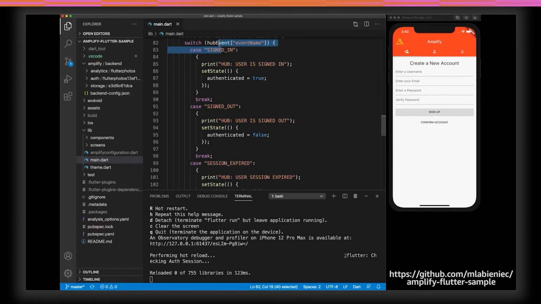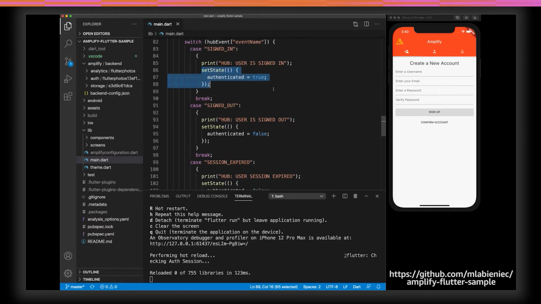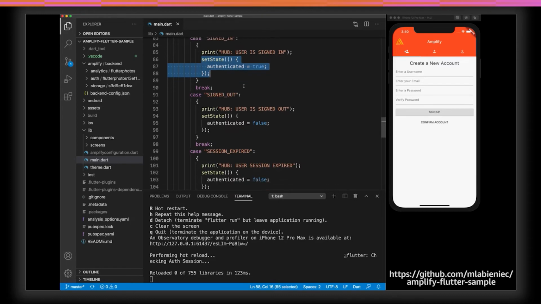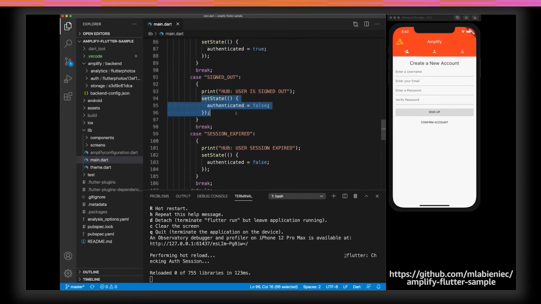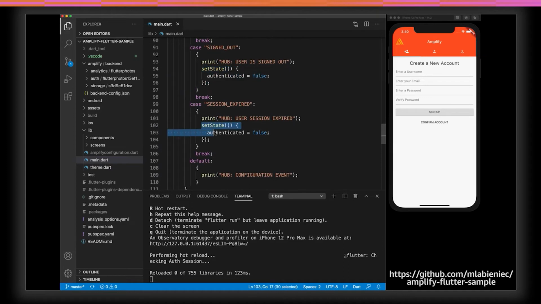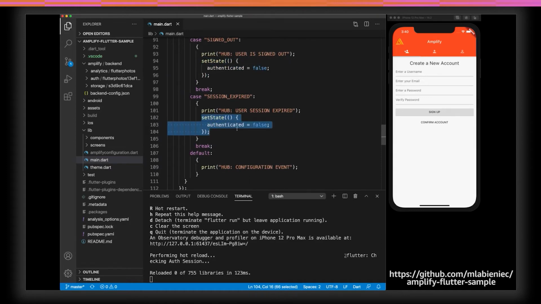So if we are signed in, we're going to reset that state, which would ultimately log us into the application. If we're signed out, we're just going to set the state to false on that one. Similarly, if the session is expired, we would automatically be logged out at that point using this state within Flutter.